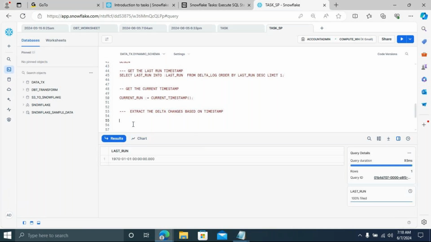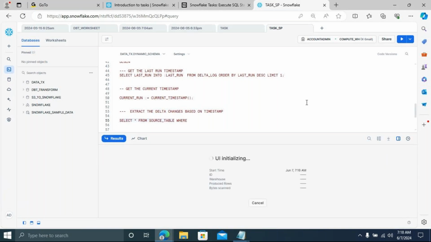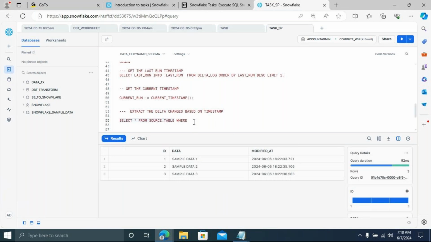Very simple. Just write a query: select star from source table. In the source table we have around 8 years of history. What is the source table column name? If you have doubts, just query the table and see. Yes, we have the modified column, right? Where modified at is greater than last run. That's the delta extraction. This is the variable you assigned, so you have to use the variable. Modified greater than last run, because this variable will have the last run value.